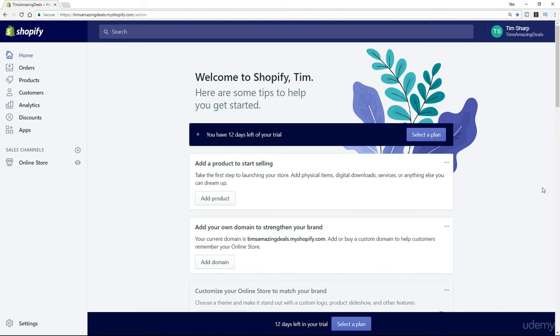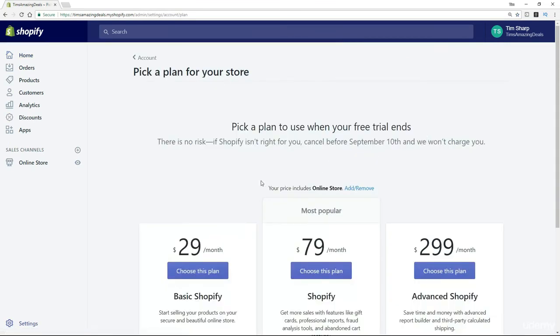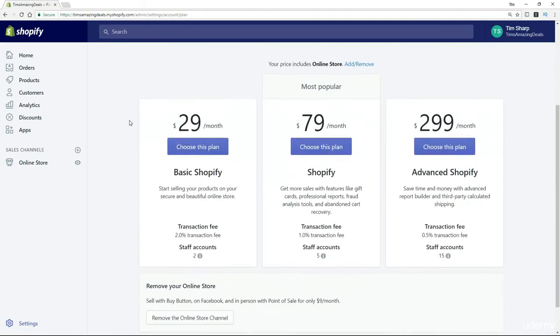All right, so here I am on my Shopify admin, and if you've done this trial with me, then you're going to see the same thing. You have so many days left of your trial and a Select a plan button. So let's select a plan, and we're going to get some details about what it is that we can actually choose. So here we go.